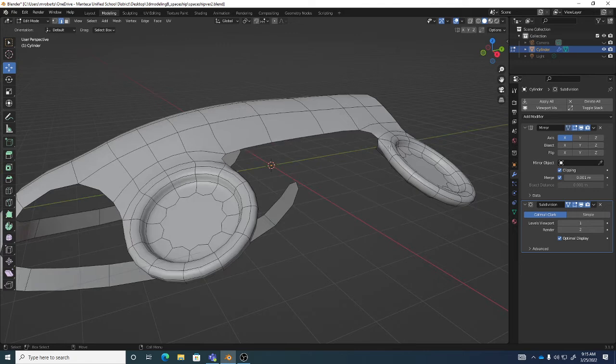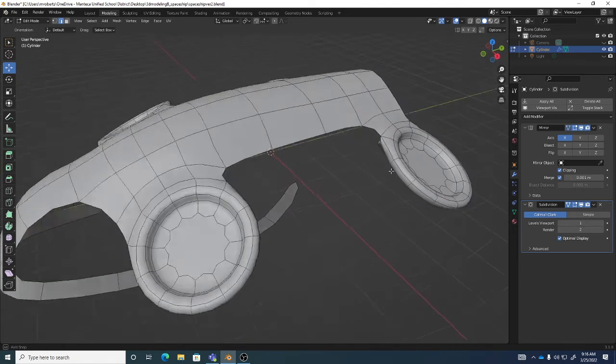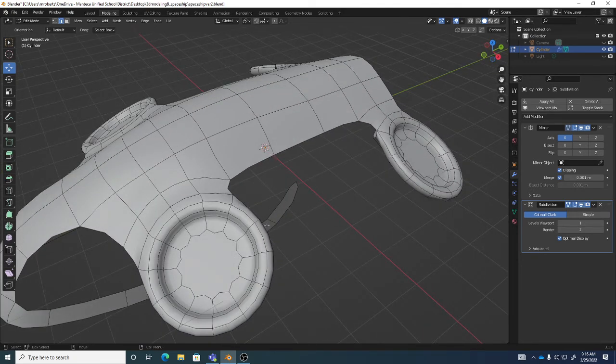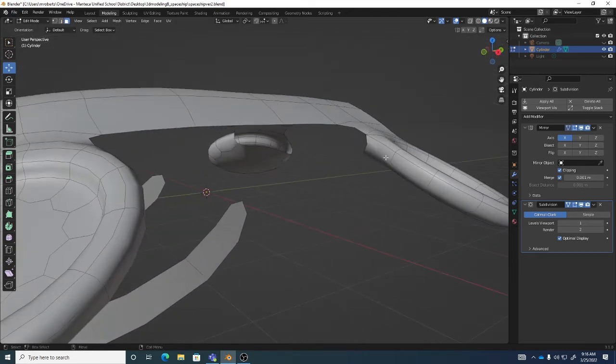Now remember, you can also bridge border edges. In this case, maybe I don't want such a big gap between these sections. So remember, if I go to 3 for face mode. Remember, if you're already in edit mode, it's that one right there, that button. I can easily just go in here and select that face.